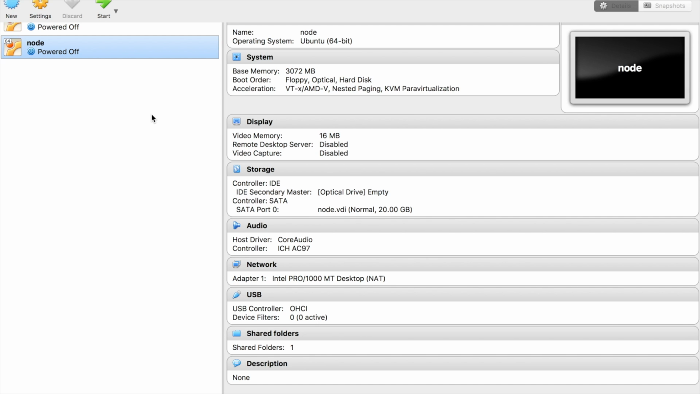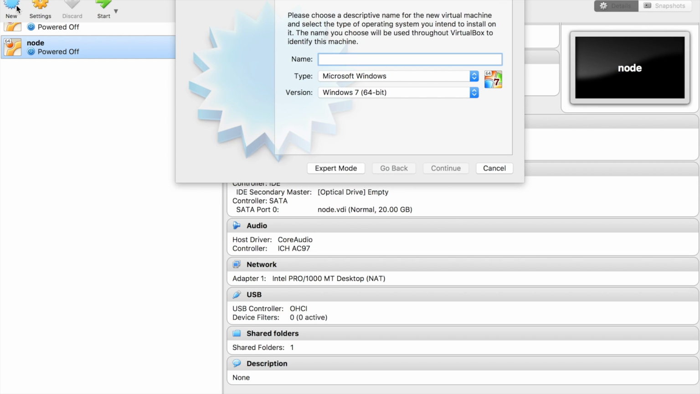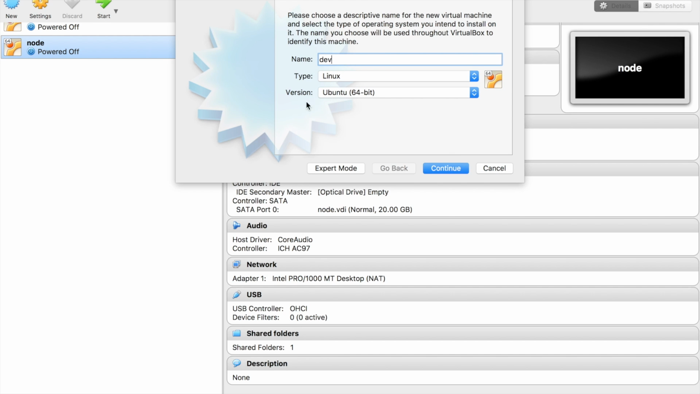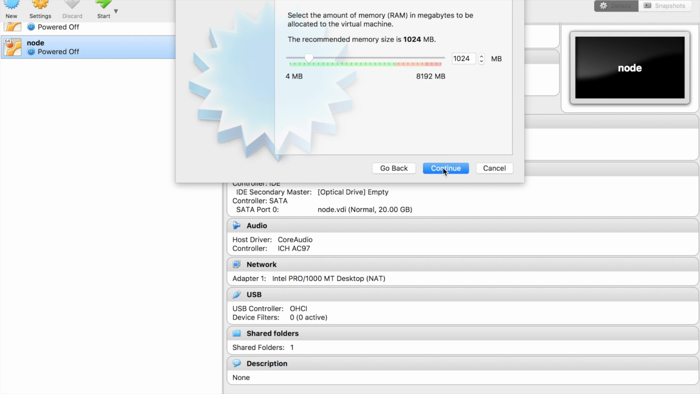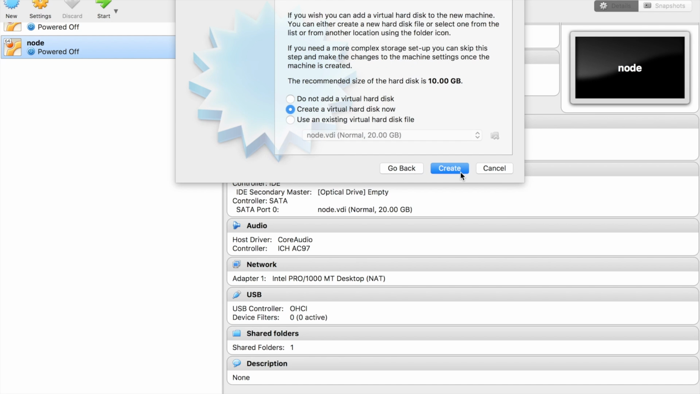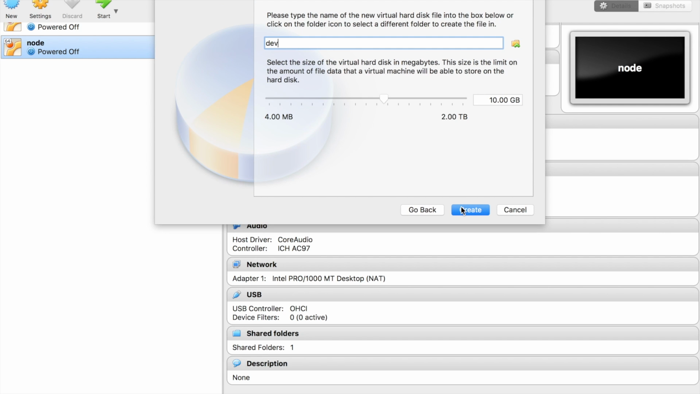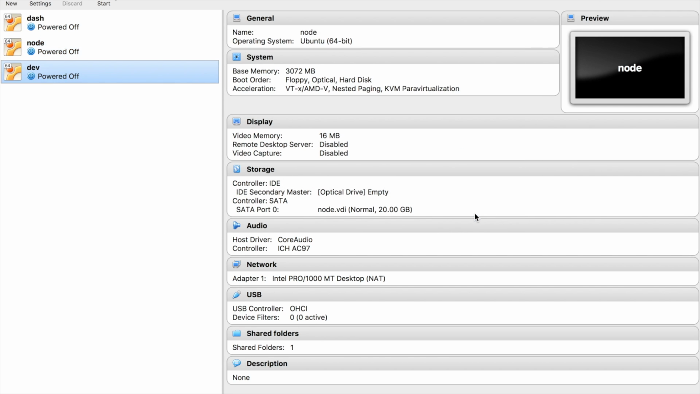Once you have installed VirtualBox, it's time to create a virtual machine that we will use as a development environment. Let's click new. Let's call it dev. And it will be Linux, Ubuntu 64-bit. Hit continue, give some extra memory, I guess 4 gigs would be enough. Create a disk, new, dynamically allocated, and let's make it 20 gigs in size. Great, our virtual machine is created and it's time to start it.